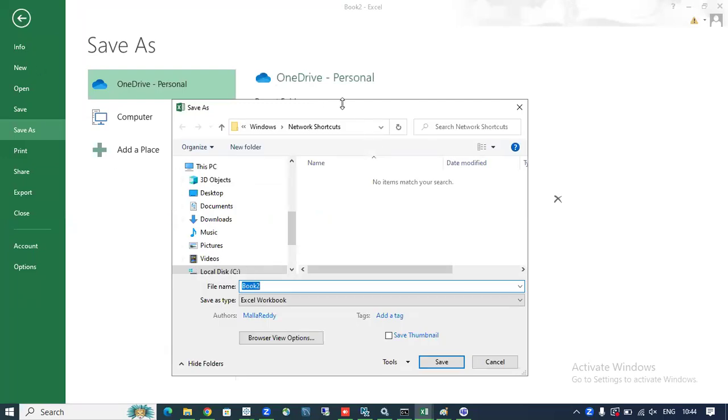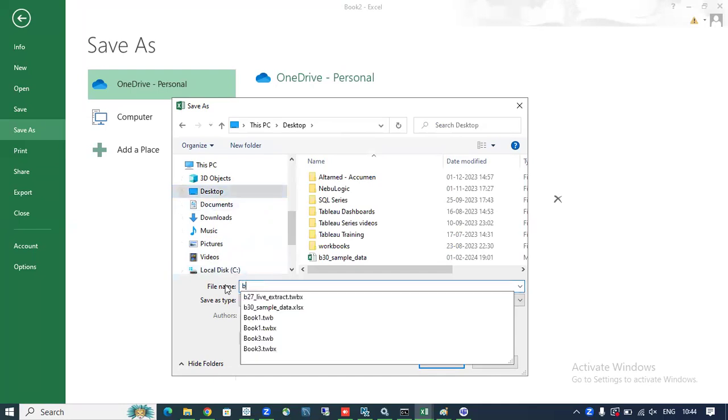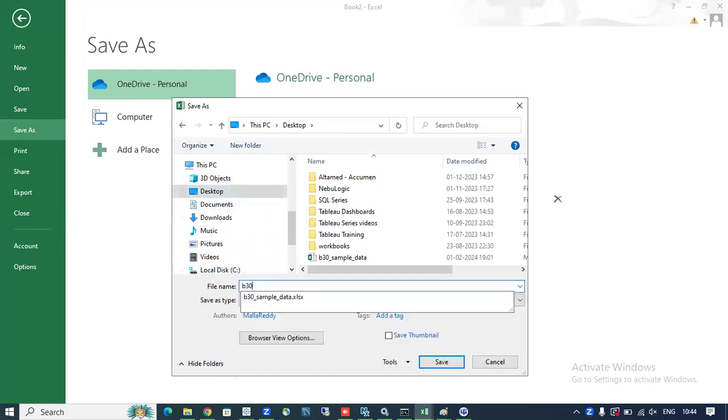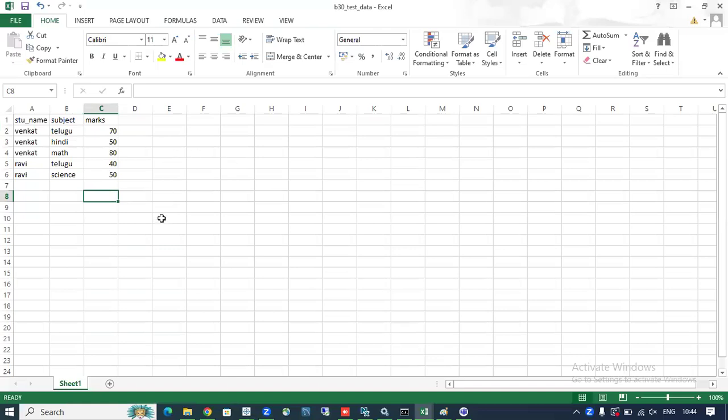Okay, so in my local system, I'm saving it on my desktop. The Excel file name I'm giving is B30 test data. So in the desktop, I'm saving it. This is the data we have in the Excel file.